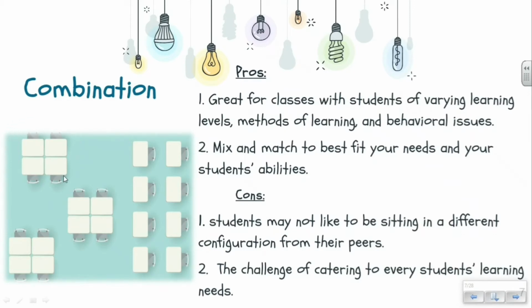You can make, let's say, high achievers group. You can make average students here, low achievers here, and you can even put the students who do not want to collaborate. They prefer working on their own, okay? On their own. So the pros of this organization is great for classes with students of varying learning levels, methods of learning, and behavioral issues.